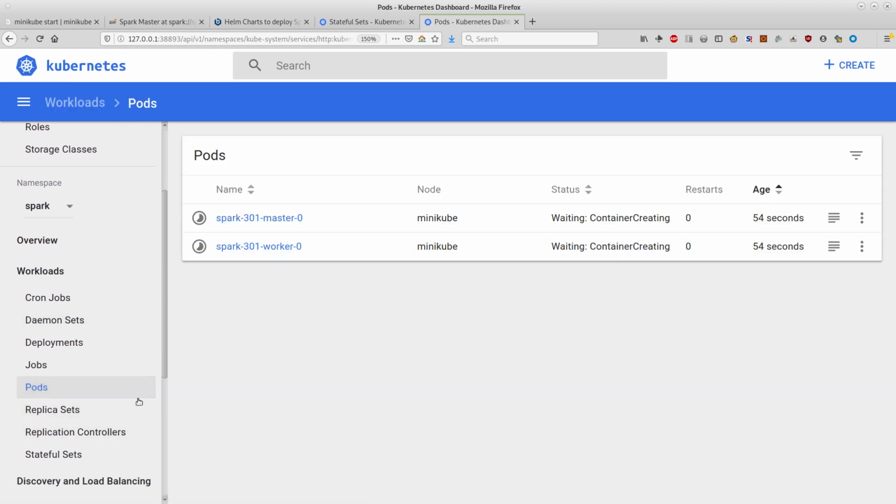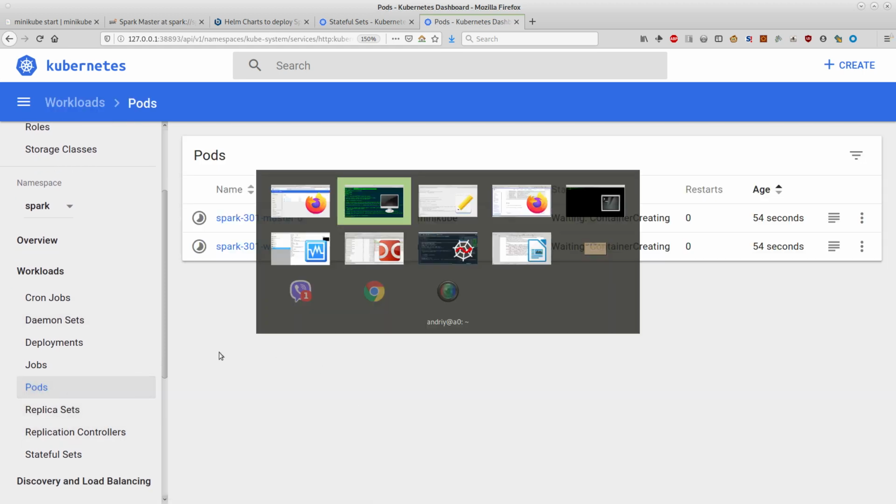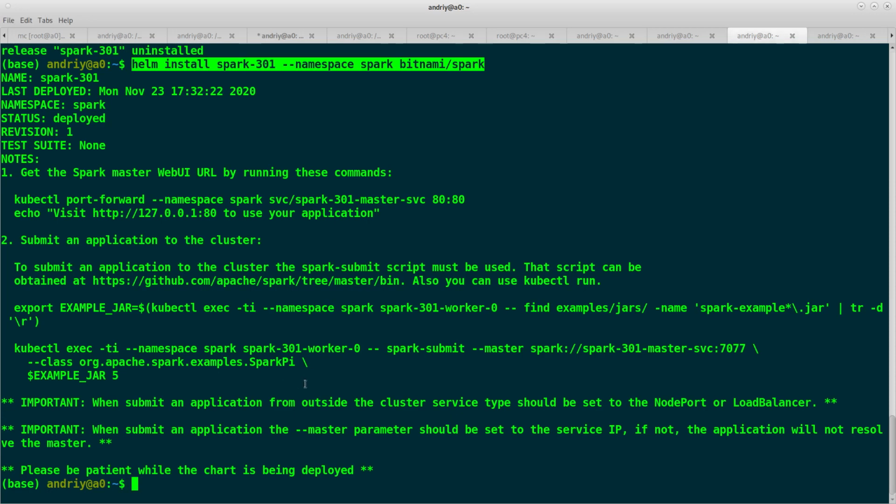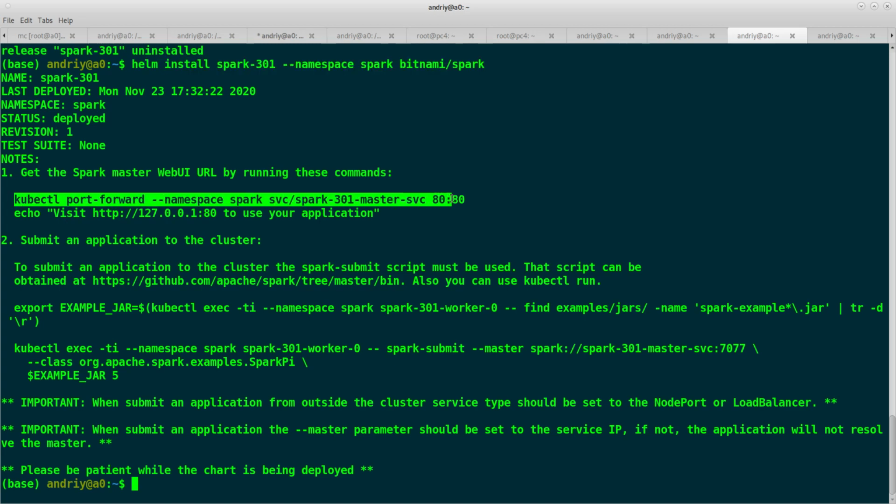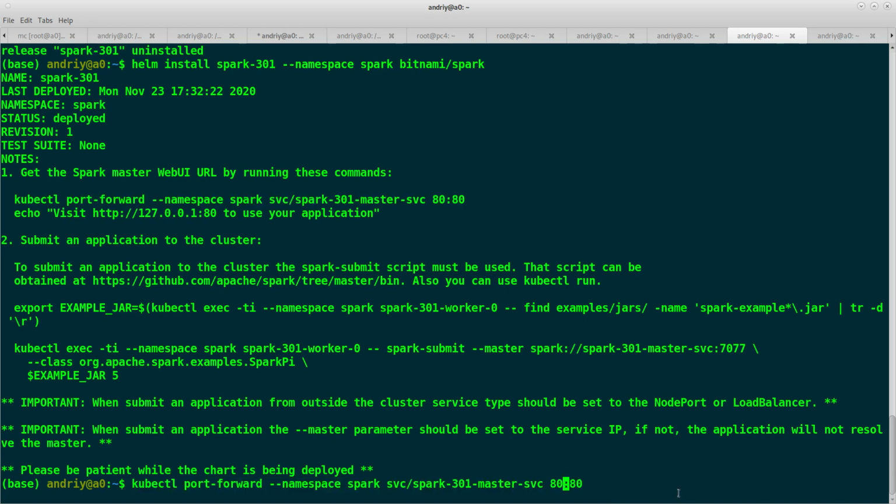So now it's only creating, and then what we are doing after our application is created, you see here we have this example. What we have to do is forward the port. In my case, I forward it to port 8080.